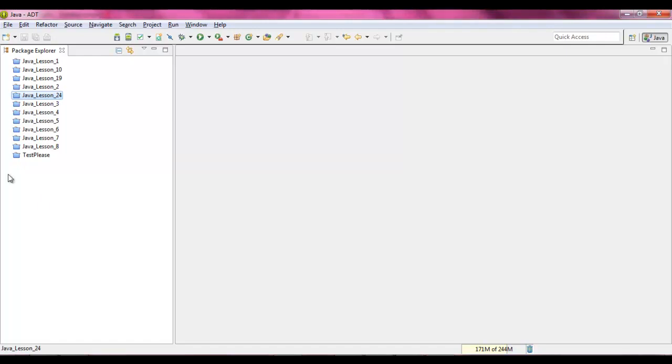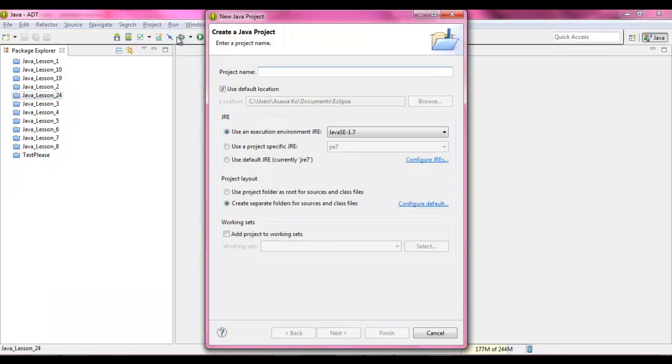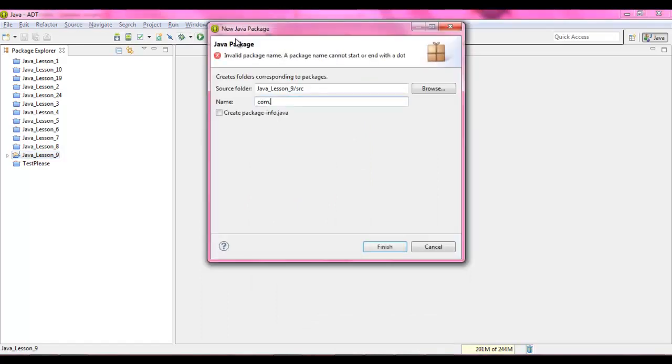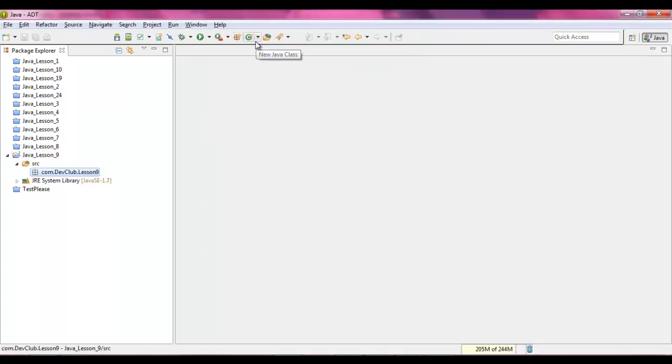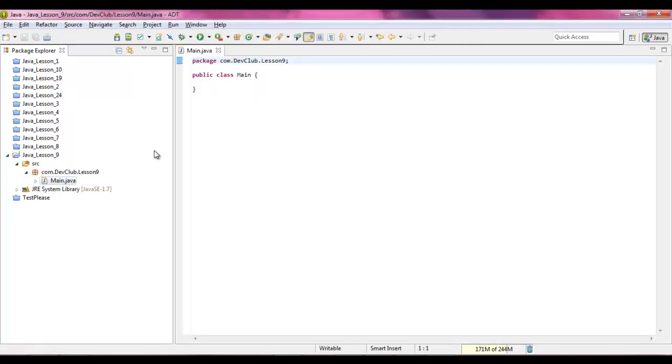Okay, so let's begin. File, new, Java project. And let's name this Java Lesson 9, and hit finish. Now let's add a package, com.devclub.lesson9. Hit OK. Let's add a class to that, and we'll name this main. Hit OK.